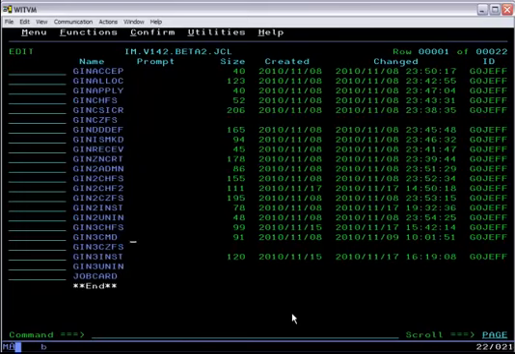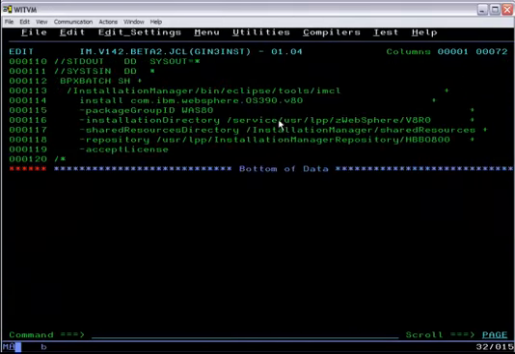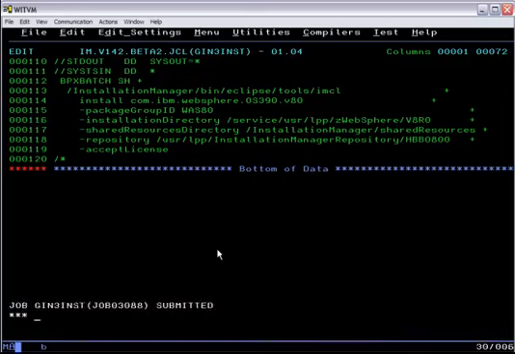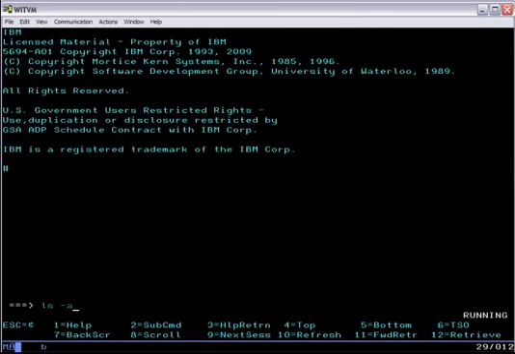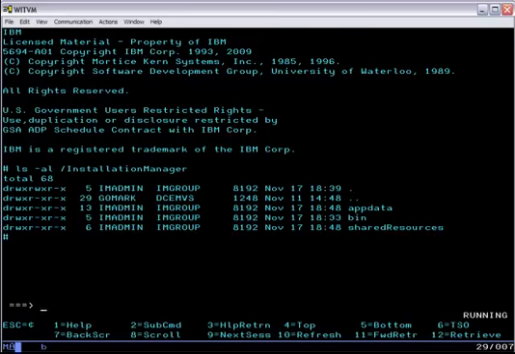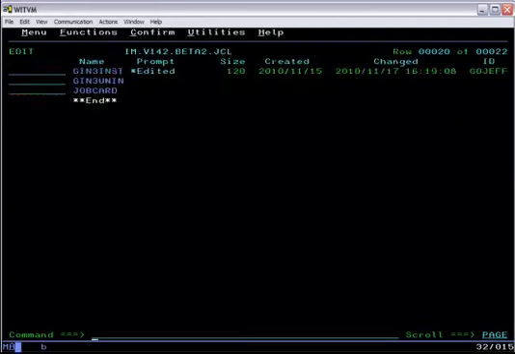So we'll check our install job one more time and submit it. Everything seems in order. And this runs about 12 or 13 minutes. And when it's done, we have a complete copy of WAS v8. And if we look in the IM directory, we see in addition to appdata and bin that the shared resources directory has been set up as we directed in the install command.